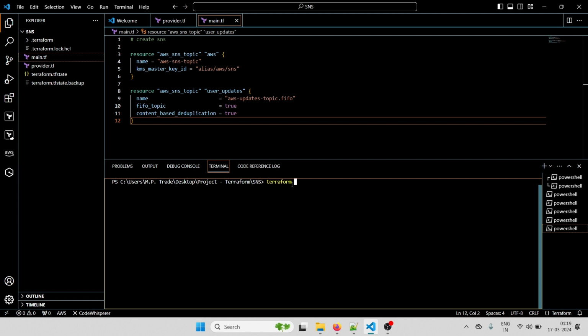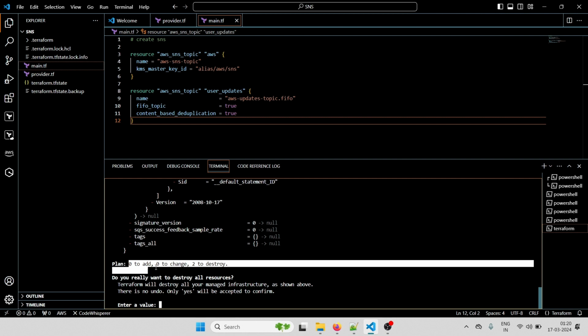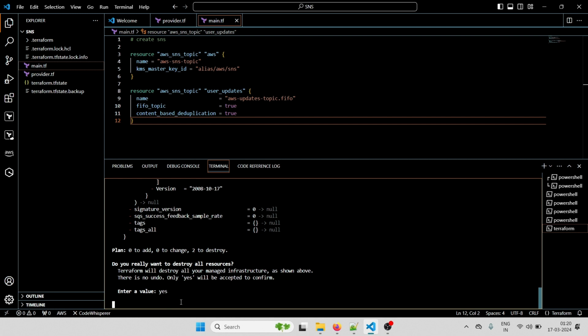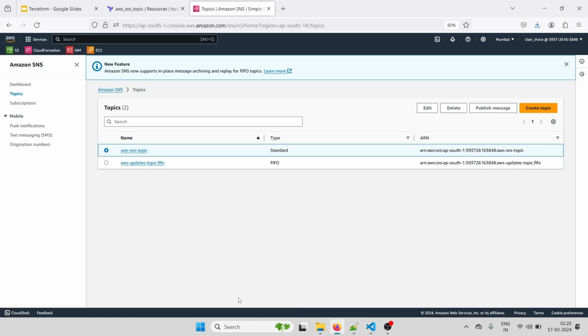Here you are going to use Terraform destroy. This command will delete everything you created. Here it is asking for confirmation. Earlier in the first stage we saw the add, later when we updated a parameter it showed 1 to change. Now it says 2 to destroy. So I am going to acknowledge and say yes. See, it is destroying these two SNS topics. Destruction complete after 0 seconds.